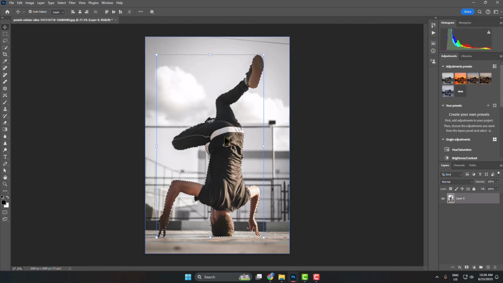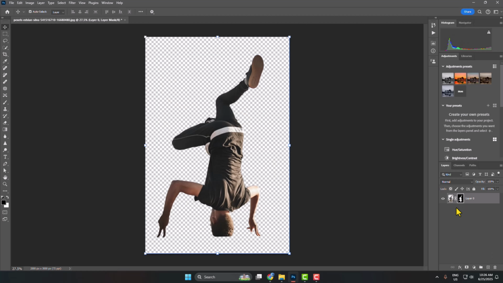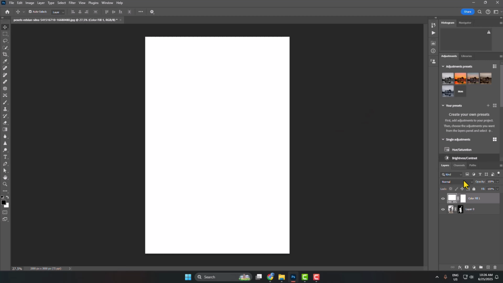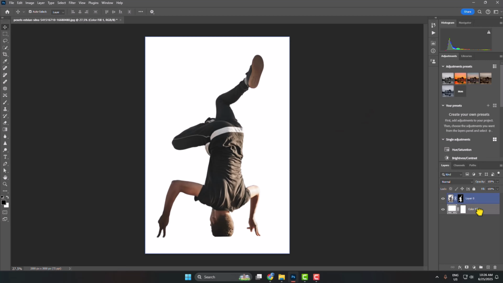Once selected, just click on this mask icon to mask the selection. And then click on this icon, select Solid Color, select white color, and drag this layer under this layer.